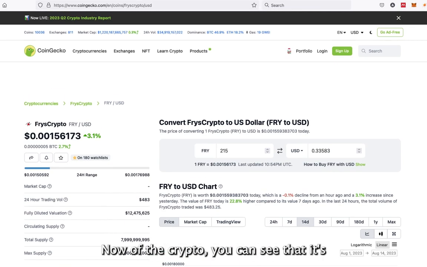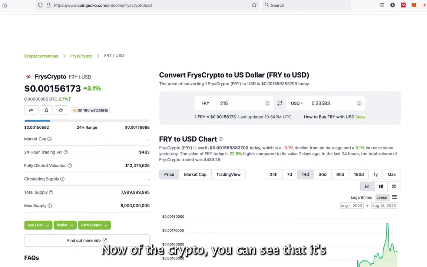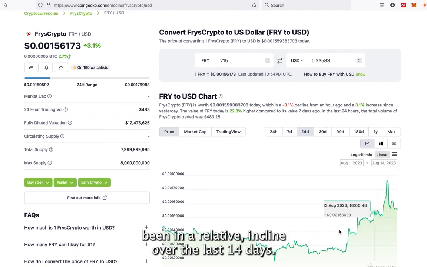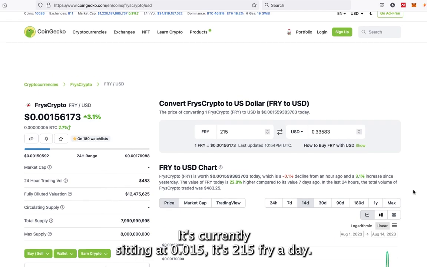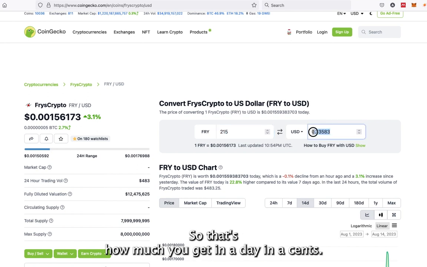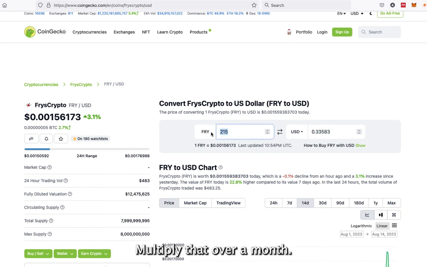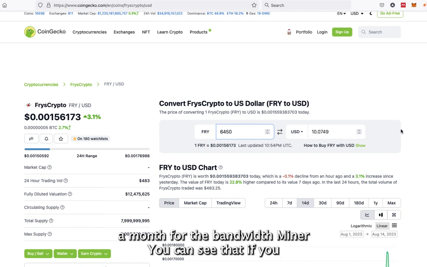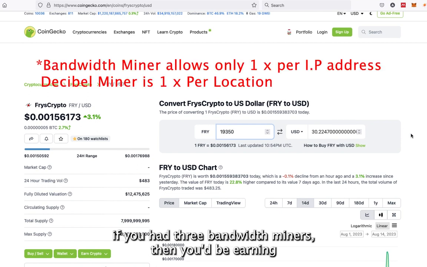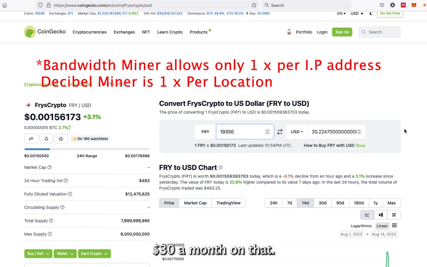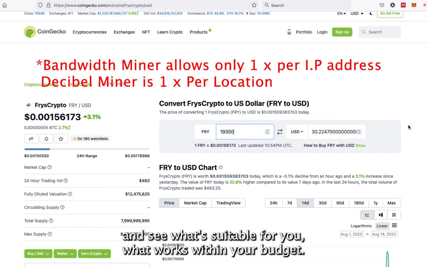Heading over to the price now of the crypto, you can see that it's been in a relative incline over the last 14 days. It's currently sitting at 0.015. It's 215 Fry a day, so that's how much you get in a day in cents. Multiply that over a month, you can see that it's around $10 a month for the bandwidth miner. If you had three bandwidth miners, then you'd be earning $30 a month on that. So you can have a look and see what's suitable for you, what works within your budget.